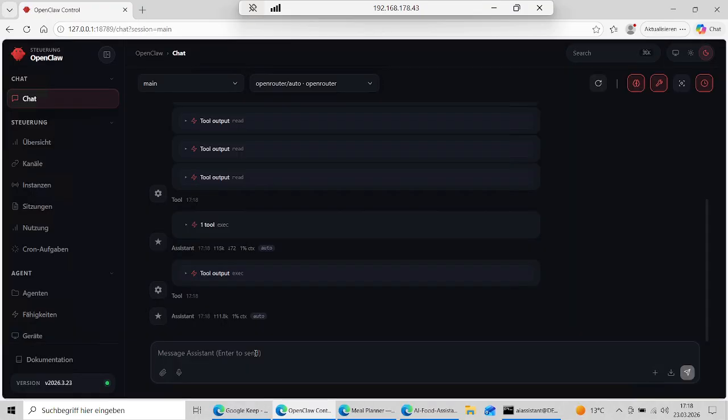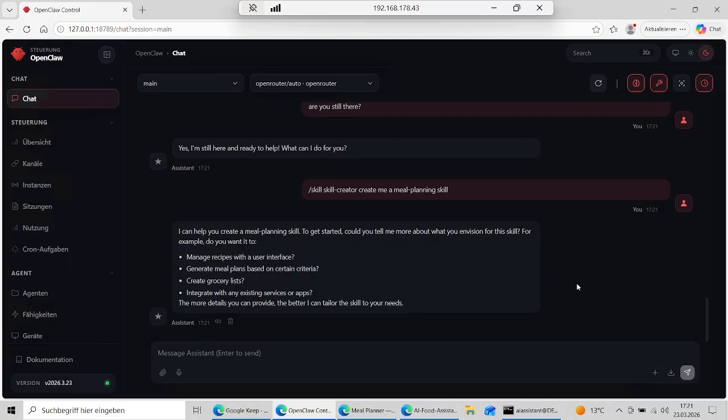And besides this option of creating a new skill by injecting it into memory.md or creating skills the classic way via GitHub and then publish it on ClawHub, there is a third way, which is a skill that can be used to create other skills. So I could also say skill creator, and then create me a meal planning skill. And from here, the skill will then coach you through the process.